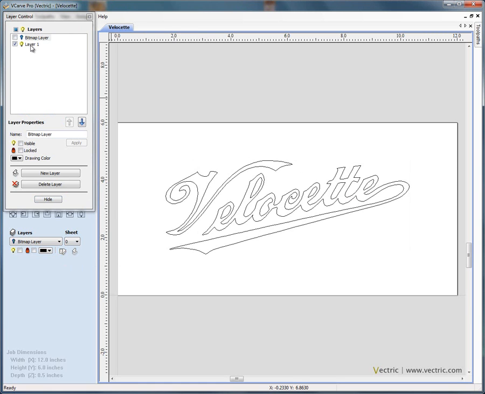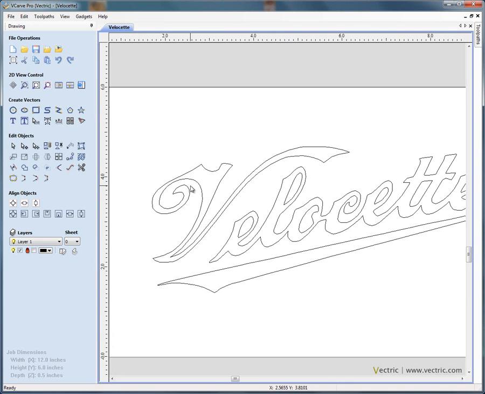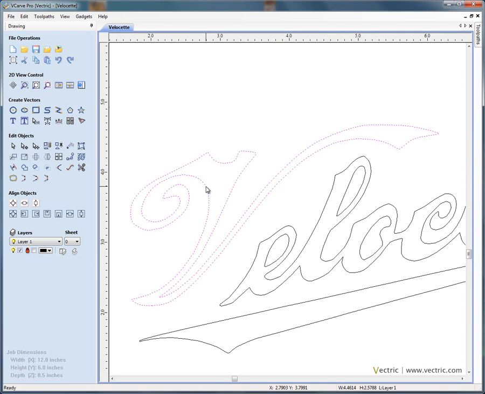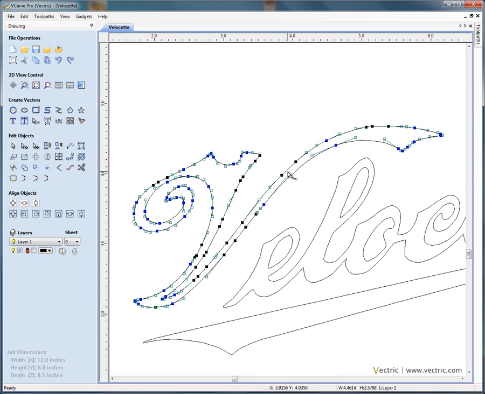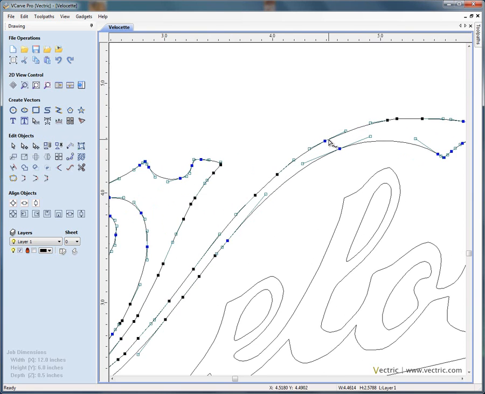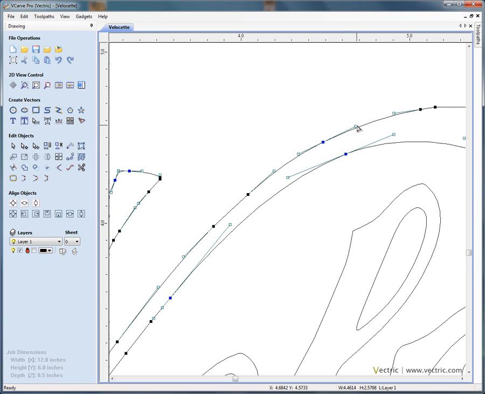If we switch the image off for a moment, make sure we've got layer 1 selected as our active or current working layer, hide the menu. If we zoom into the letter V there for a moment and we use the node editing tool, you'll see that the vector boundaries that have been created are a combination of straight line moves. So from a black node to a black node is a straight line, and what we call Bezier curves. Where we have a blue node, this represents a Bezier curve. So a Bezier curve means that if we click on the white handle there and pull, the curve will always flow smoothly through that point.